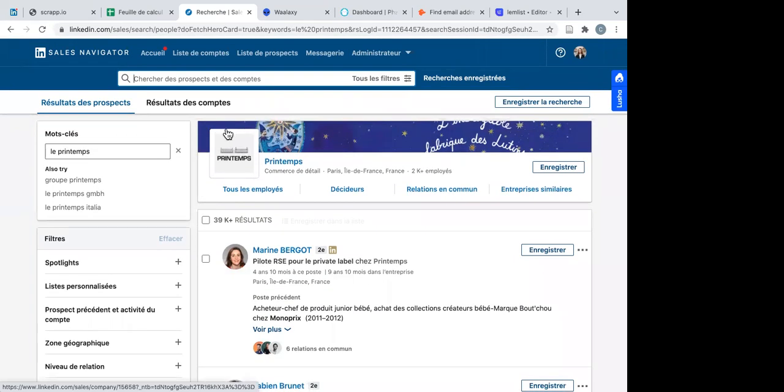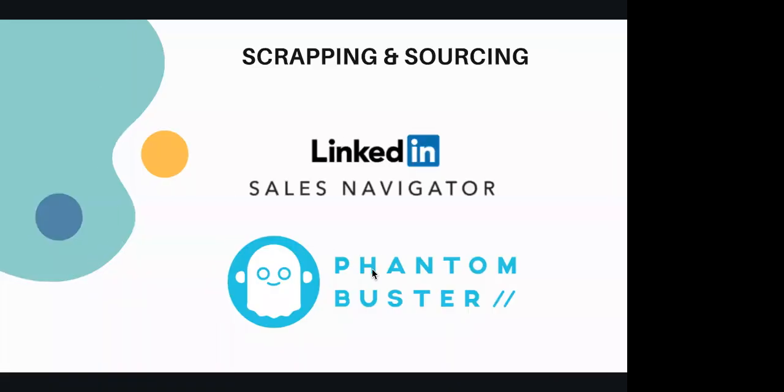So even for B2B, especially for B2B, Sales Navigator is very, very useful, because everyone is on LinkedIn, and this tool allows you to have information about everyone on LinkedIn. And the plus is that with Sales Navigator, they don't see that you are looking at their accounts. So this is the first tool.